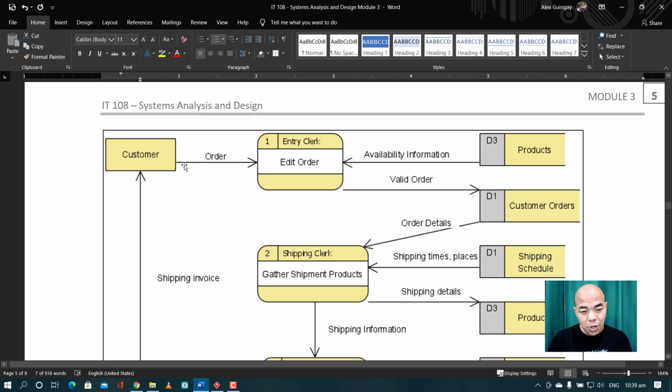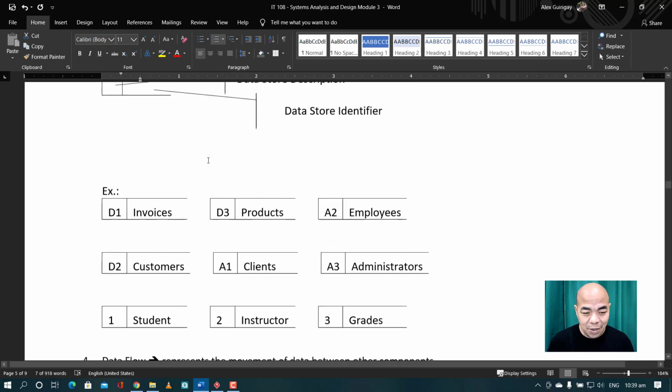So, yung arrow, meron siyang dinadala, taken from customer papunta sa entry clerk. So, yung dinadala ng arrow is what we call the orders of the customer. Yung in-order ng customer. Ano bang in-order ng customer? Maybe, we don't know. As long as there is an order. So, yung sa arrow, it should be in a form of a document.